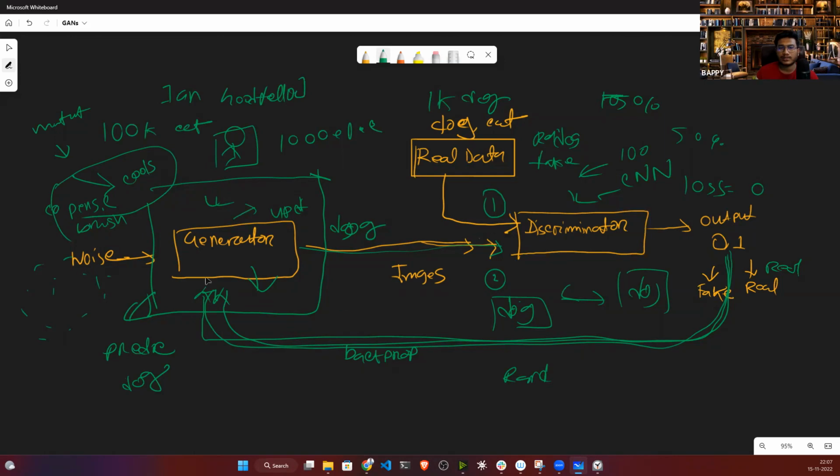Yeah, the generator will generate something. It can be fake, it can be real. I can't say when it will generate fake and when it will generate real. But whenever you do multiple iterations, there will be a time when it will be able to generate completely real data.